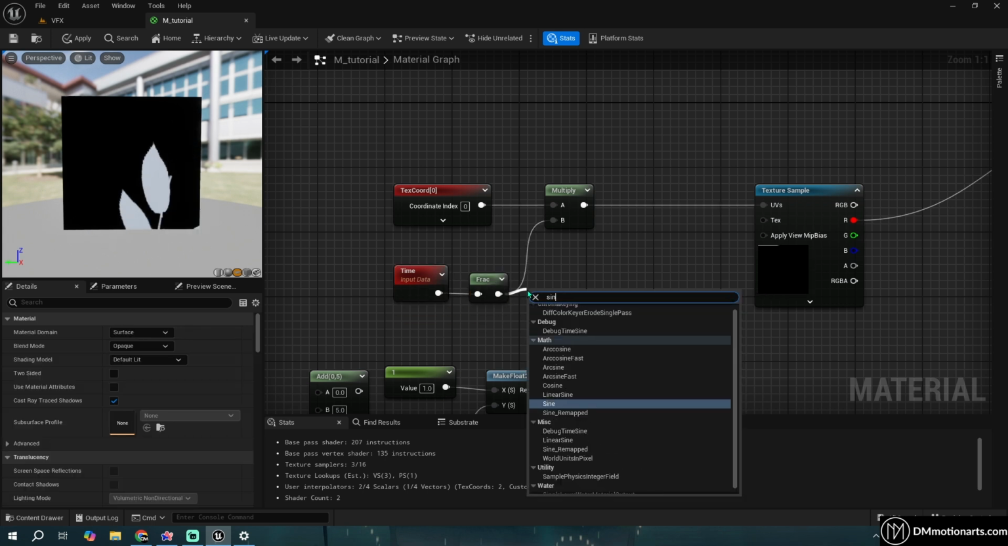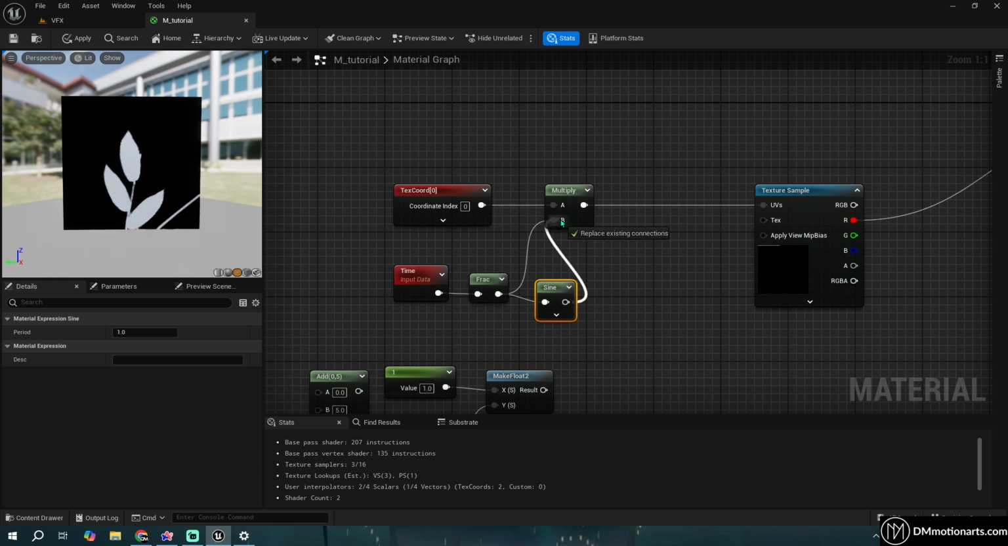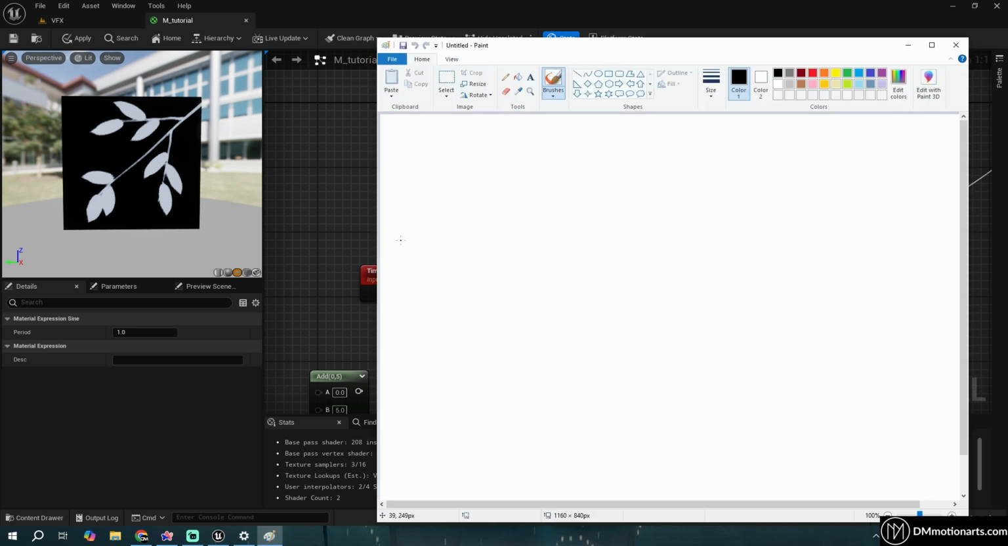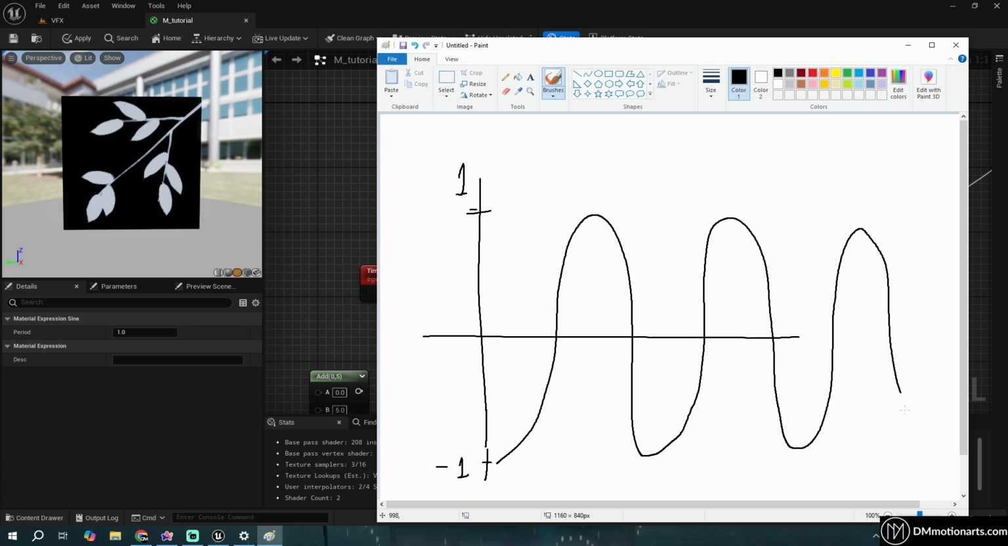I'm getting sidetracked, but again, there's a sine node which you could add like this. I'll explain sine later because it would be a bit confusing right now. Or should I just explain what it does quickly? To explain sine, I'll basically open Paint. Sine is basically a graph like this, which goes from -1 to 1. This is the sine node, which is going from -1 to 1, -1 to 1, -1 to 1. So it constantly goes from -1 to 1.